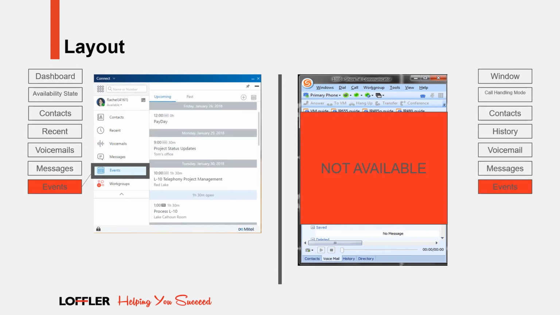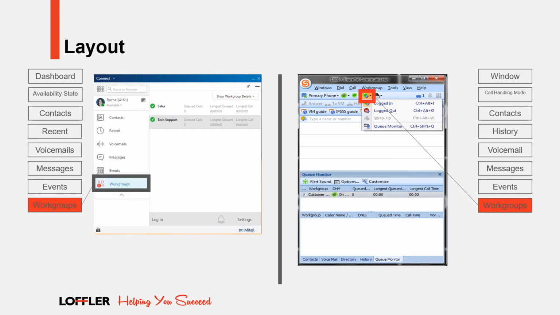The Events tab is new in the Connect client. It lets you view your upcoming meetings and schedule new meetings. The Workgroups tab will appear if you are part of a work group. This will allow you to log in, out, put yourself in wrap-up time, and access workgroup voicemail boxes.